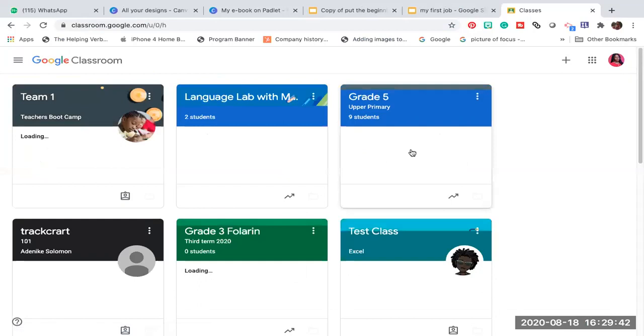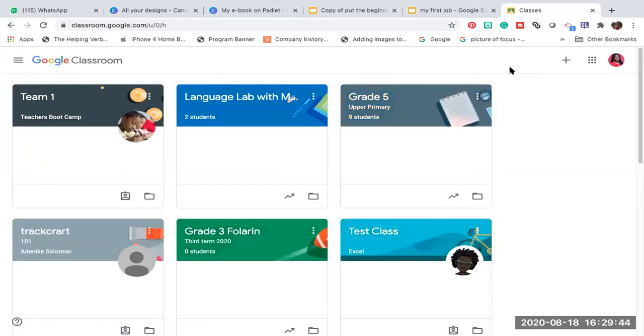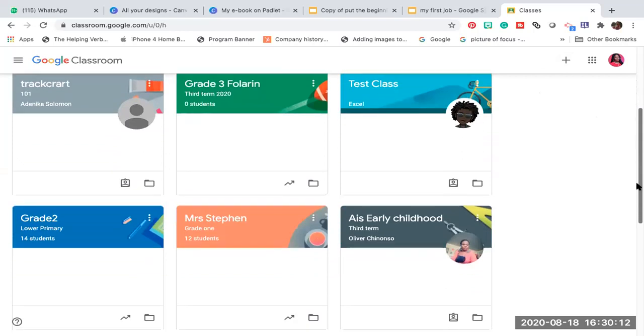If you don't have a Google Classroom yet, this is exactly what you do. When you type classroom.google.com, you look at this plus sign, you can click to join a class or create your own class. If you are clicking to join a class, that means you already have the class code. But if you are creating your own class, you go ahead and create from scratch, and then you distribute the code to as many students as you want to be in that classroom.